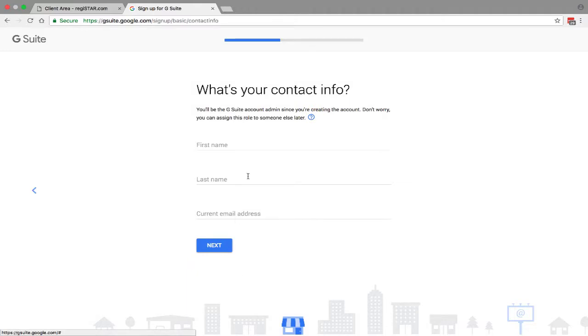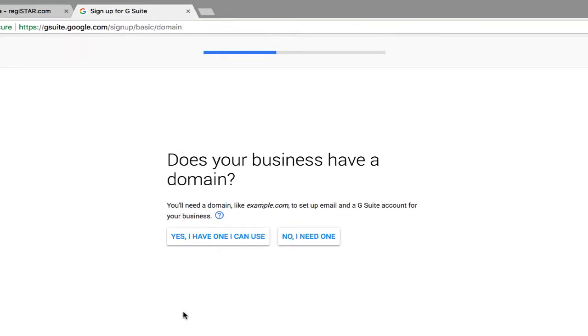After choosing a country, what is your contact info? Current email address. And I'll go ahead and click Next. Now this is an important step. Google is basically asking you, do you already have your own domain name? And you always want to choose yes, obviously, since you have your domain name already registered at registrar.com. So I'm going to choose yes, I have one I can use.